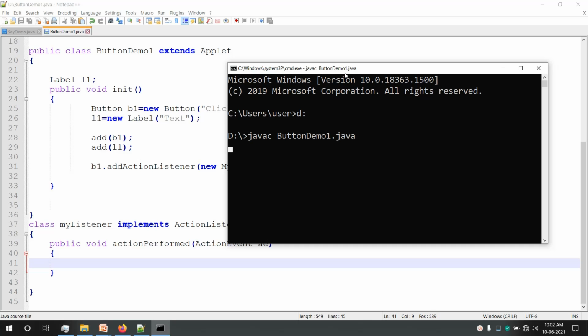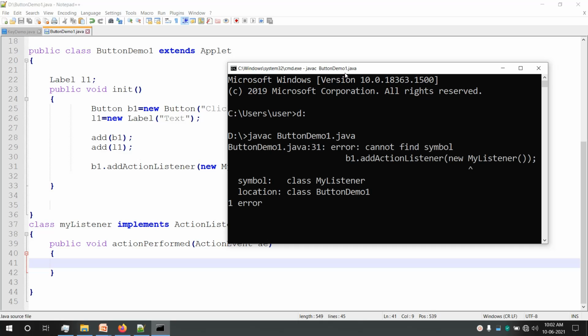Okay, just wait for it. Okay, it is showing the error, that is, cannot find symbol my listener. It is not able to find the class with the name my listener. So let's check what is wrong in that.